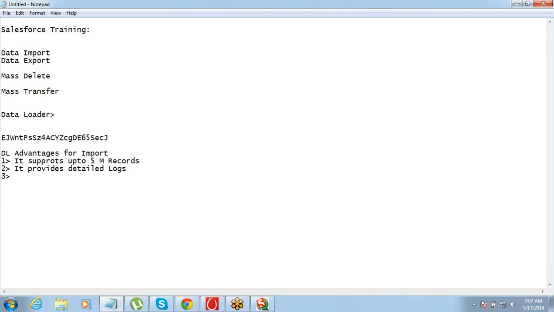So it supports up to 5 million records. It provides detailed logs. It also is faster in processing, and it gives you an option to import opportunities, cases. So you can import anything, whatever you want, opportunities, cases, or whatever you have here.